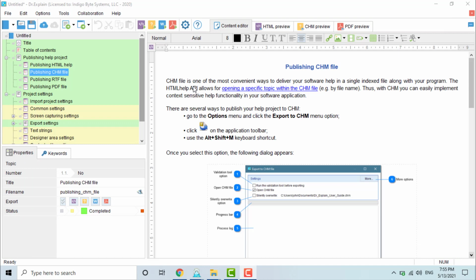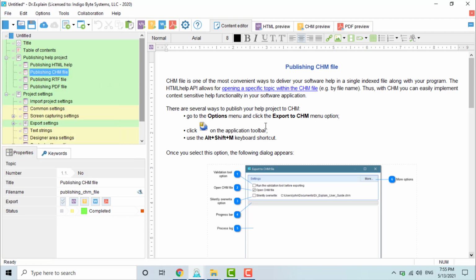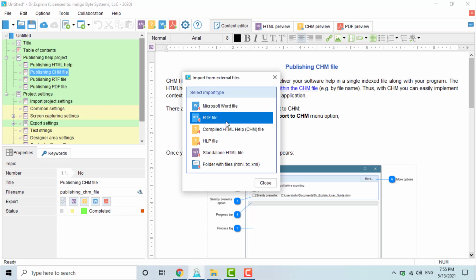As always, you can create any project in Dr. Explain from scratch, or import existing documentation, for example from Word, or from an old help file, and in just a few minutes create a new CHM file from it. This is a convenient way to convert old documentation to a new format, or update an existing help file.